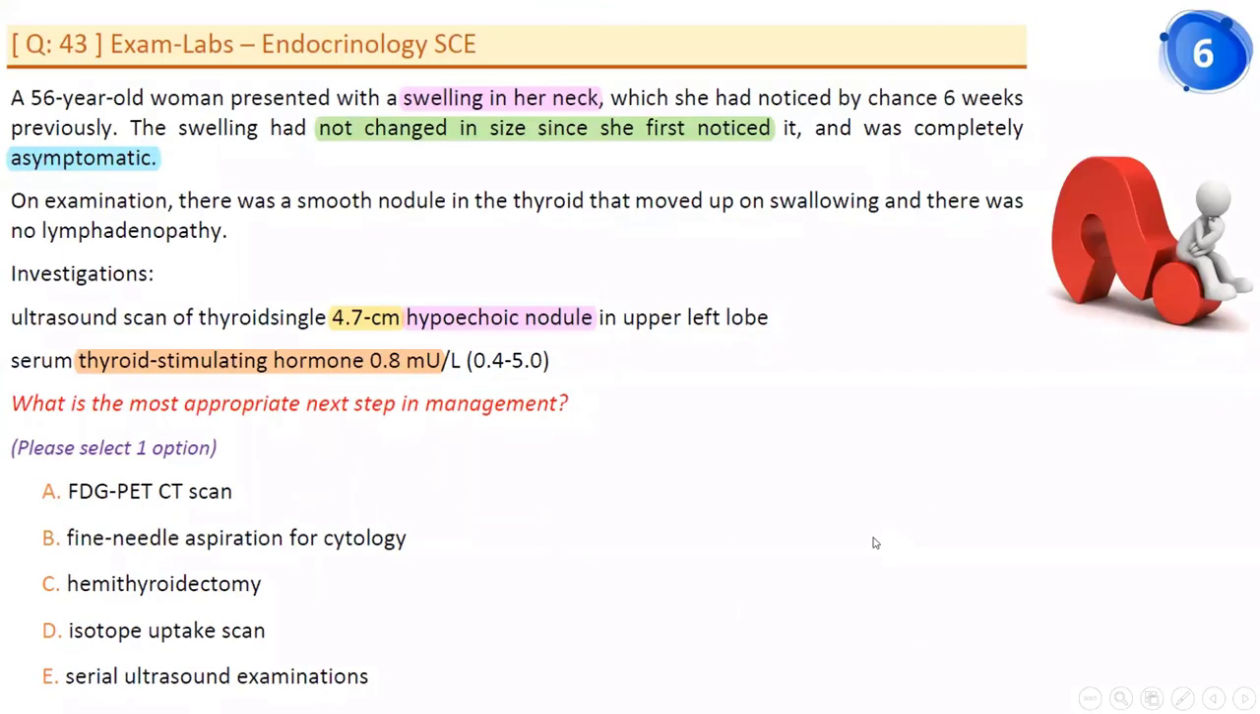And this is a question from the exam lab. And exam labs for each of you is a very, very essential source for questions. It contains 200 questions. In each exam, they will pick up randomly about 25 to 30 questions from the exam lab. So in this situation, this is a patient.